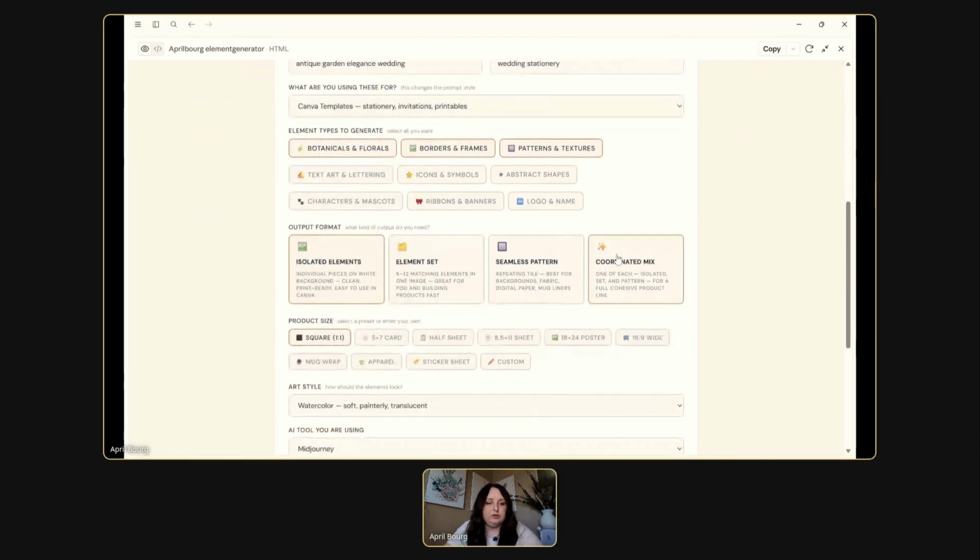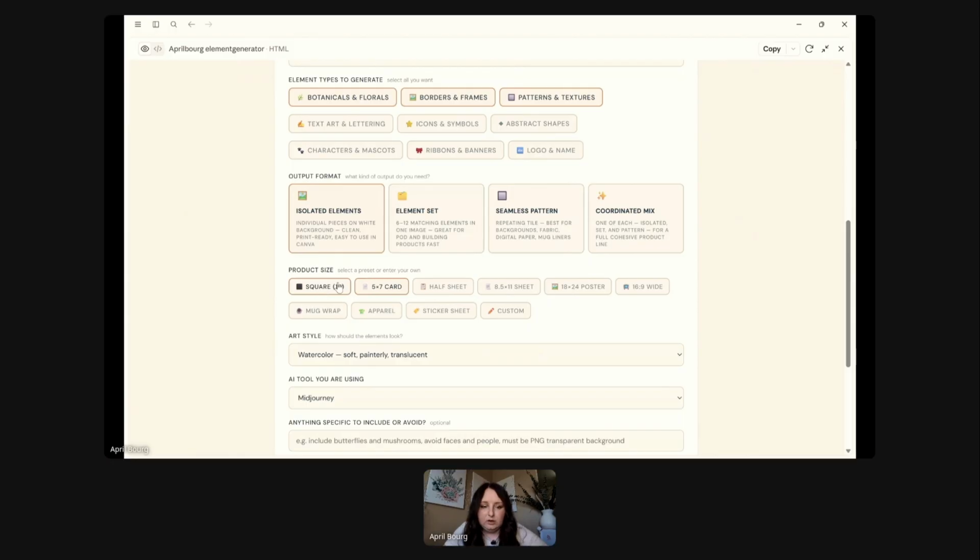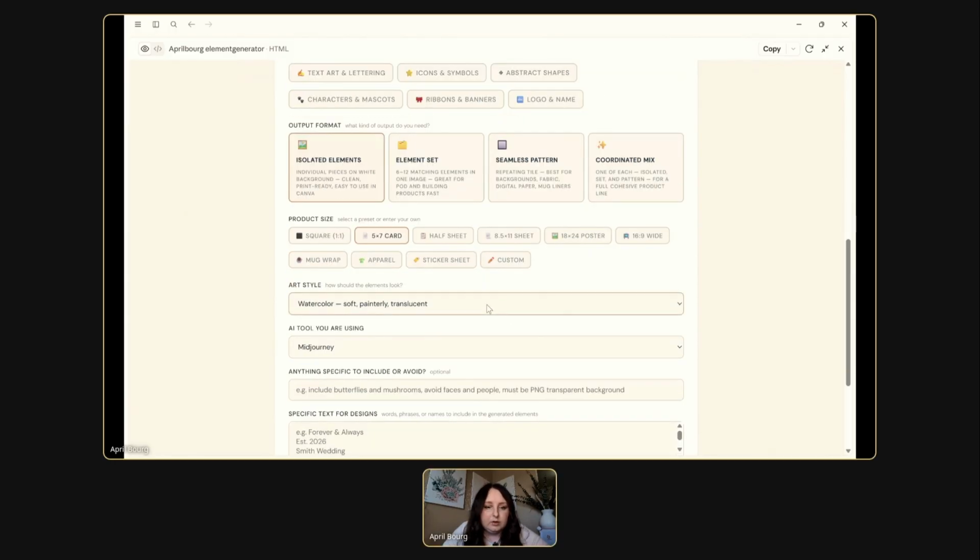And so what I want to do is I'm going to do them isolated elements, and then I want to make them for a 5x7 card. And so they're going to look a little bit different. They're going to fit a card better if you pick that, because if you do them square, they're going to be in the square format and it doesn't quite fit that one. And then we're going to choose our art style here.